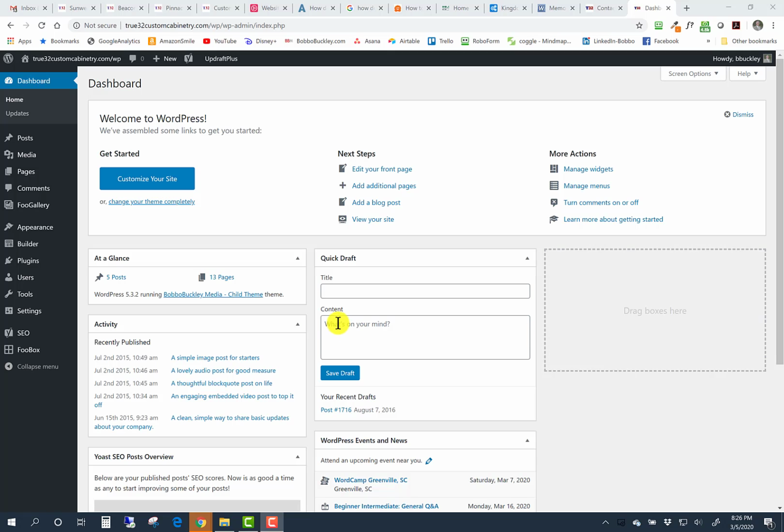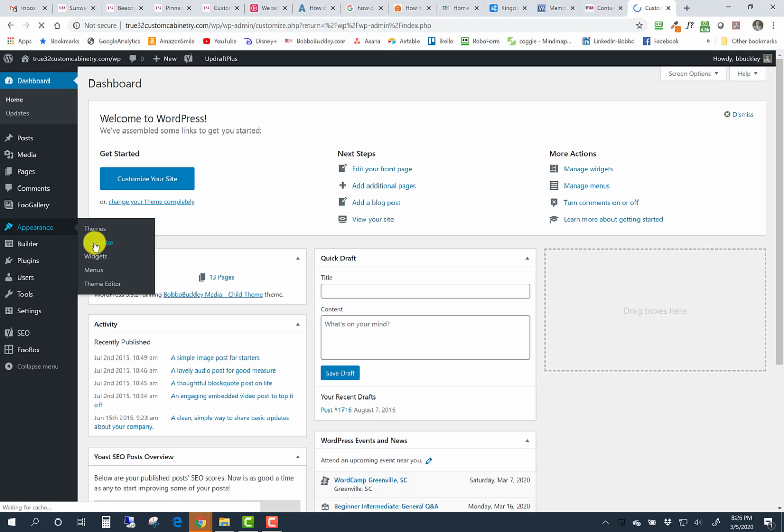To get to the header, it's not with the builder. We won't be using the BBM builder for the header or the footer. We actually have to go into the customizer. So under Appearance here, you choose Customize, and there's a lot of things that can happen in this area.